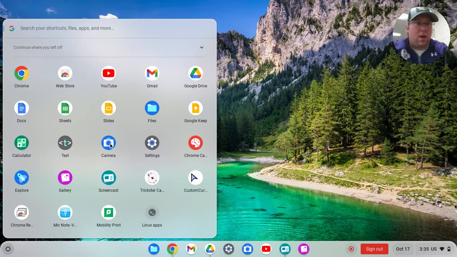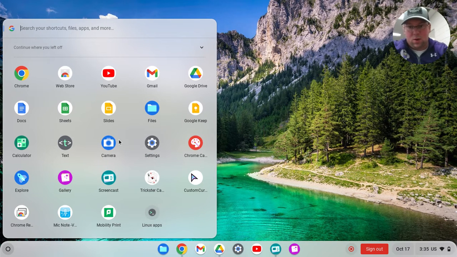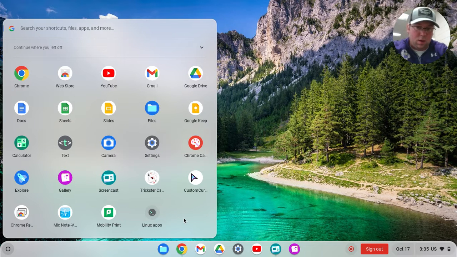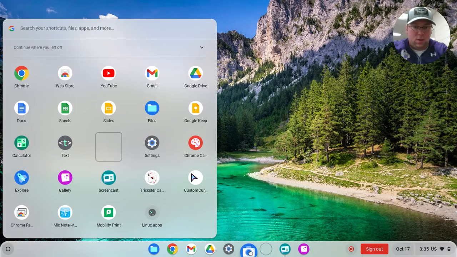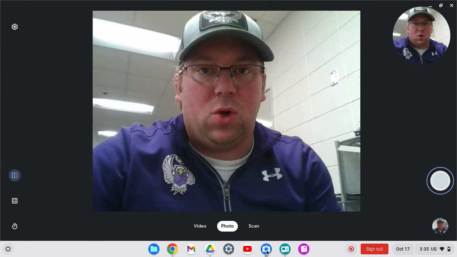If you use the camera quite often, you can right-click. I had it pinned to the shelf, so if you right-click, you can either pin it to the shelf or you can just drag the camera icon right down into the shelf down here, so you can use it more often. And so here, just click on the camera icon, and I want to go through all the features here.